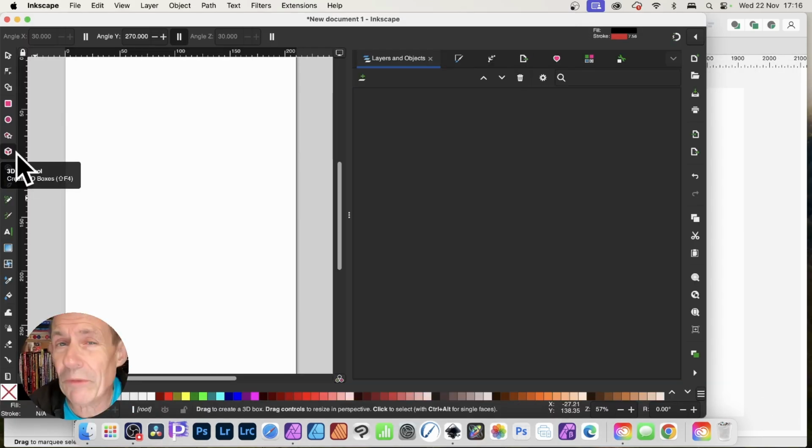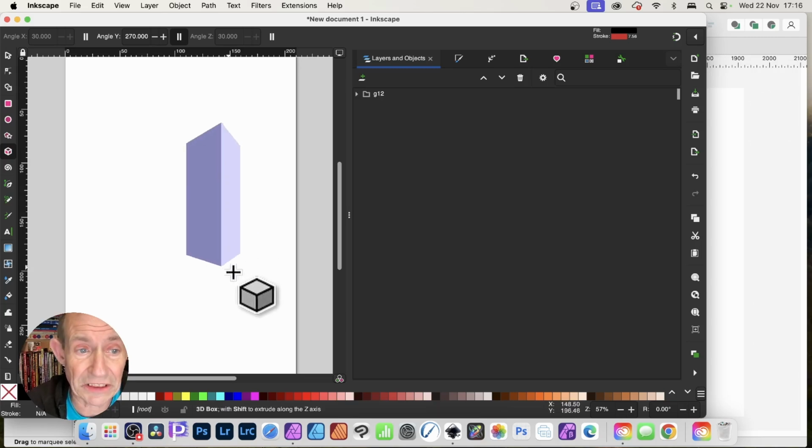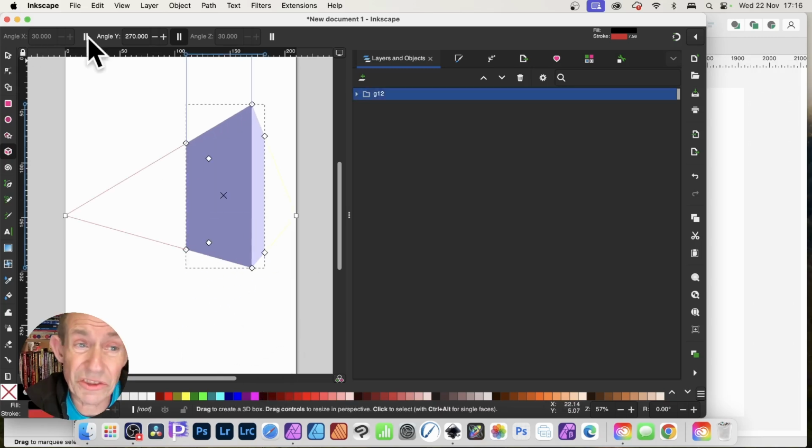If you want to create a 3D box for use in Affinity Photo, go here, just select the 3D box in Inkscape and then just create your design. Just drag and expand out. You can create a variety of different designs. You've got options along the top as before. And then you can copy this into Affinity Photo.